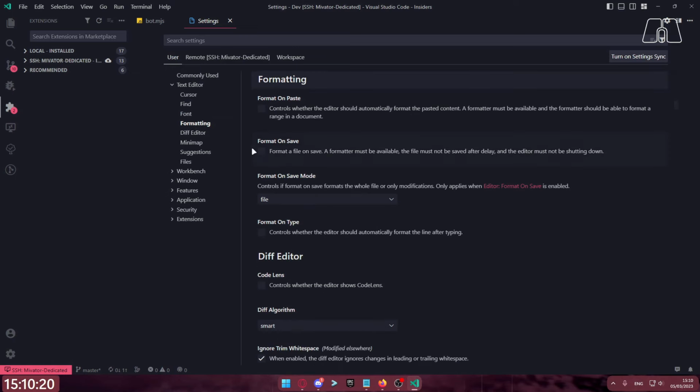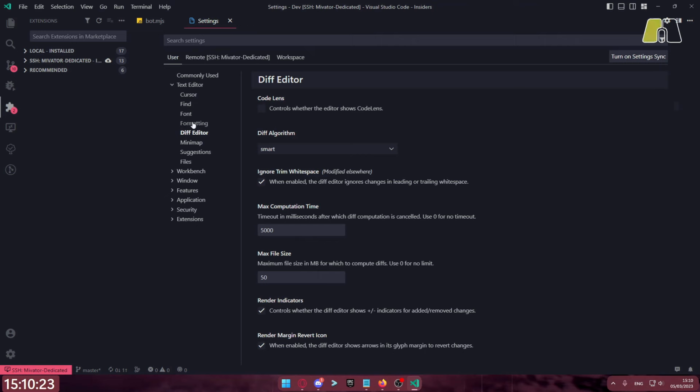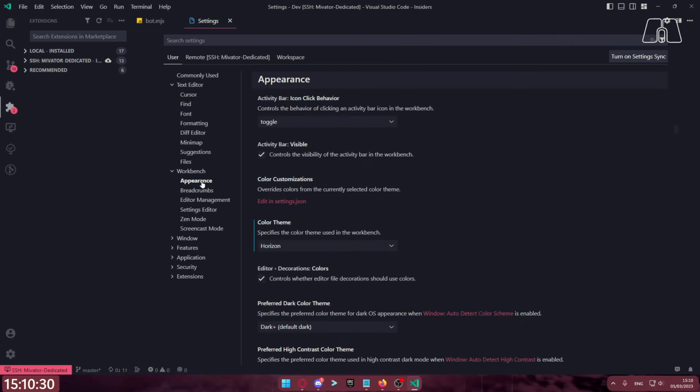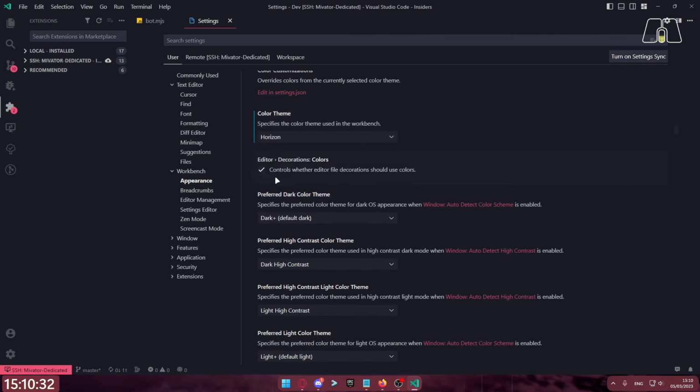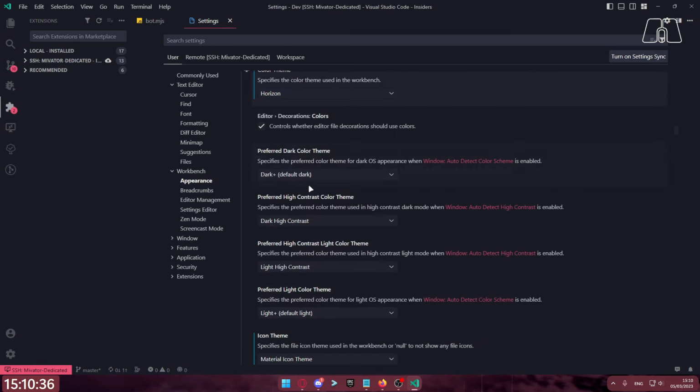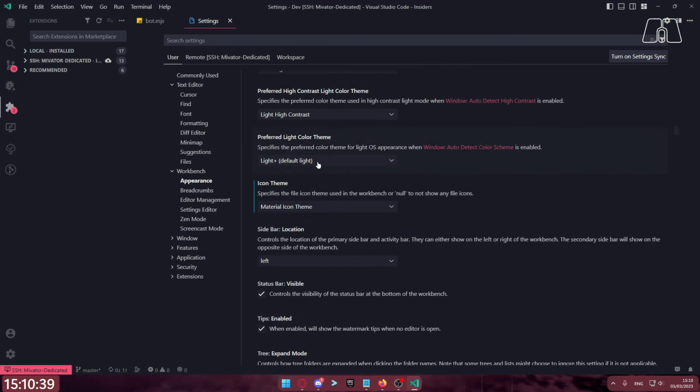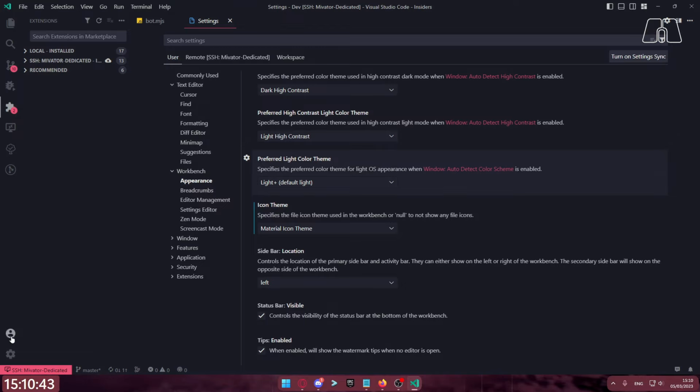There are so many adjustments you can do inside of your text editor settings. Format on paste, format on save, and so on. I would recommend format on paste. You can even adjust the workspace appearance. Here you can again adjust the color theme and the icon theme, the preferred light color theme if you want a light color theme, etc.